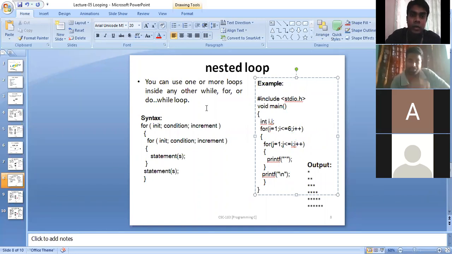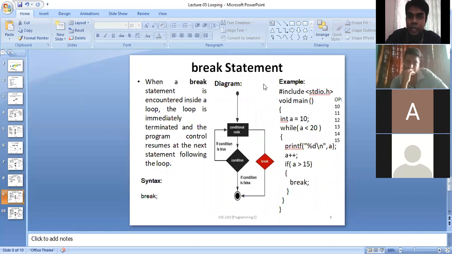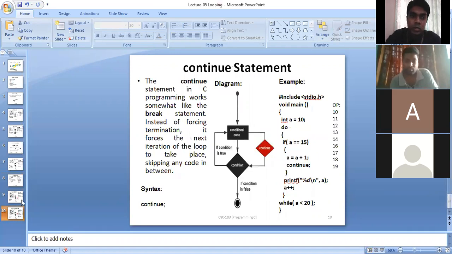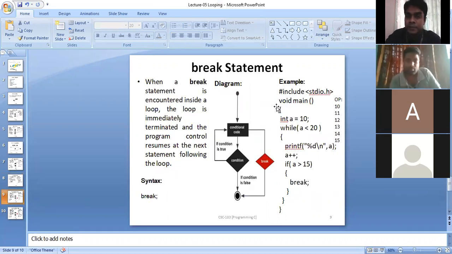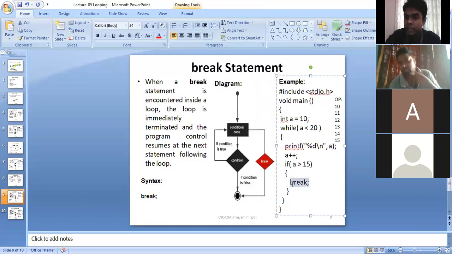So here we have two concepts left, the break statement and the continue statement. By using the break statement, we are basically jumping out from the loop. You can see in this example we have a break statement. When the compiler finds this break statement, it will forcefully stop the execution of the loop and go out from the loop.